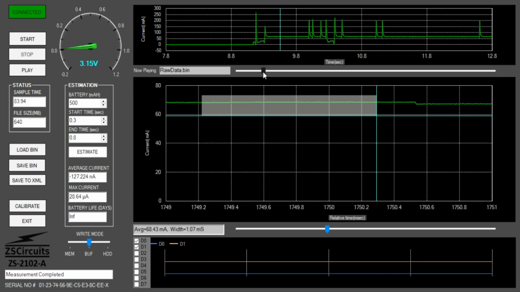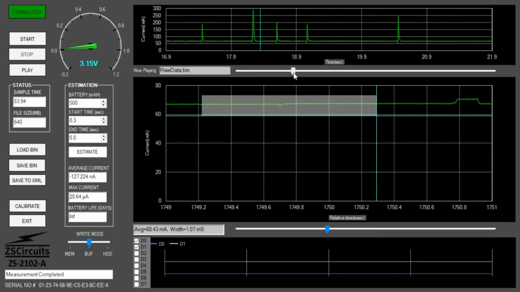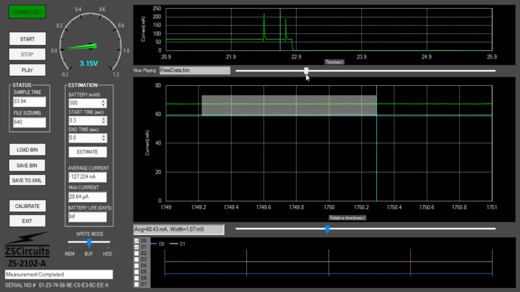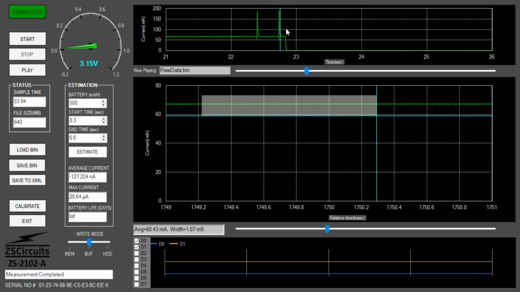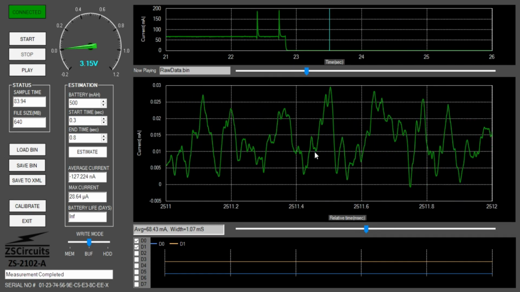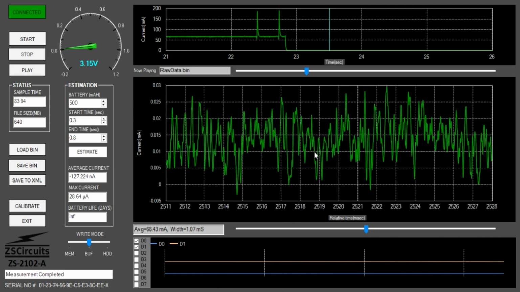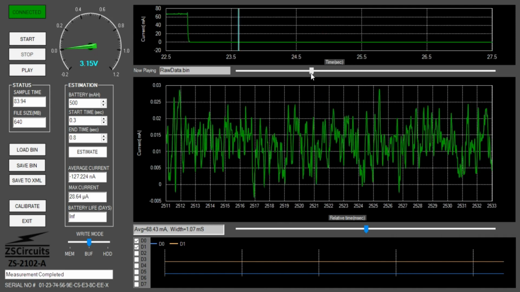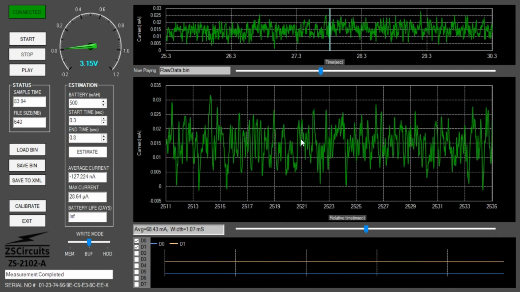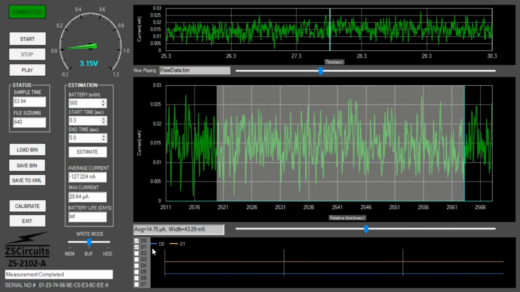Moving ahead, we find that at about 23 seconds, the module enters a sleep state, and the current goes down to few microamps. Let us zoom out to get a better averaging of the sleep current. We move to a quiet zone to avoid any spikes in the current to get better accuracy. We select that span and we measure about 15 microamps of sleep current.